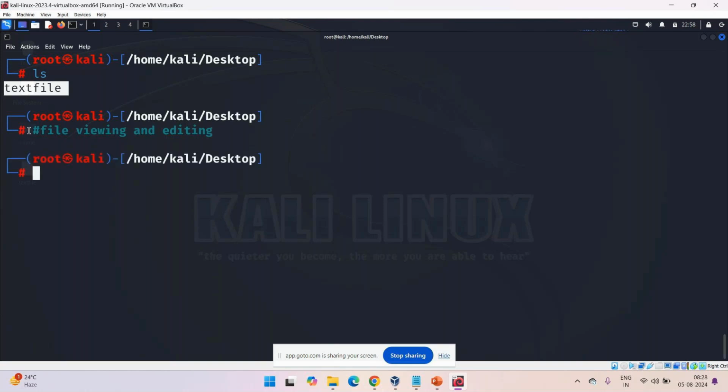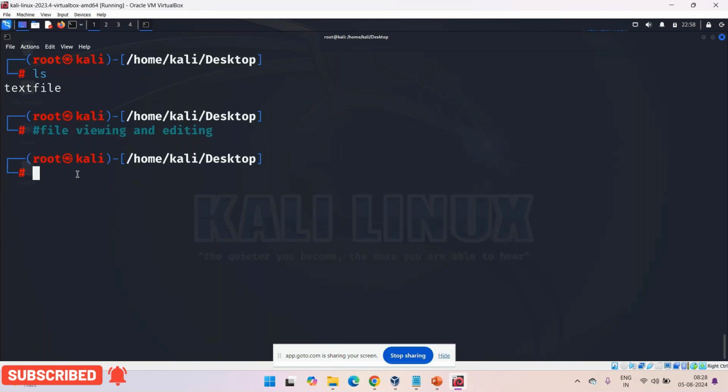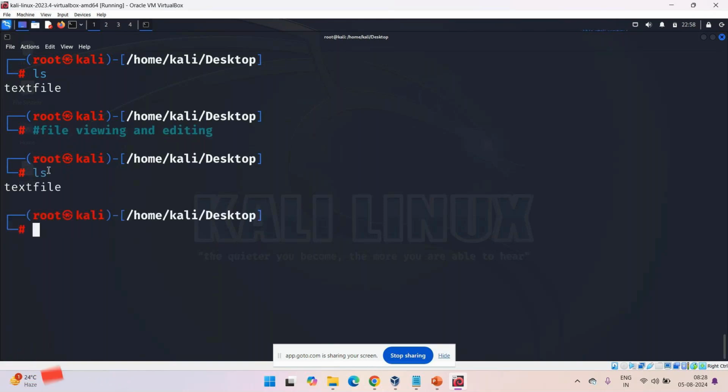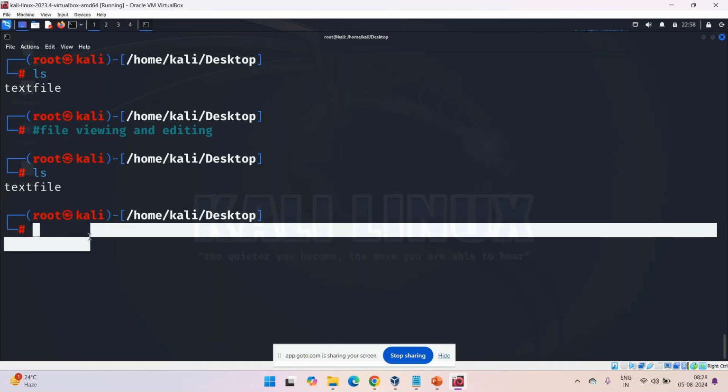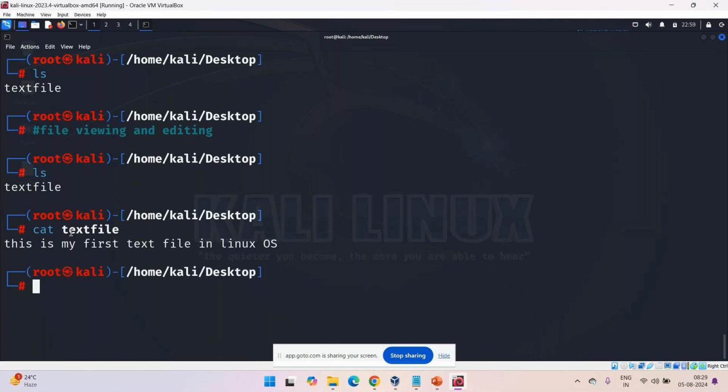So if you give the hash symbol, it is not going to execute anything else. Okay, so that's the reason I'm using the hash symbol. Yeah. So if I wanted to read the content inside this file, you can use cat. Okay, if you use cat and the file name here, it is going to throw you the output of that file. Okay, whatever is present inside that file, it is going to throw you that.